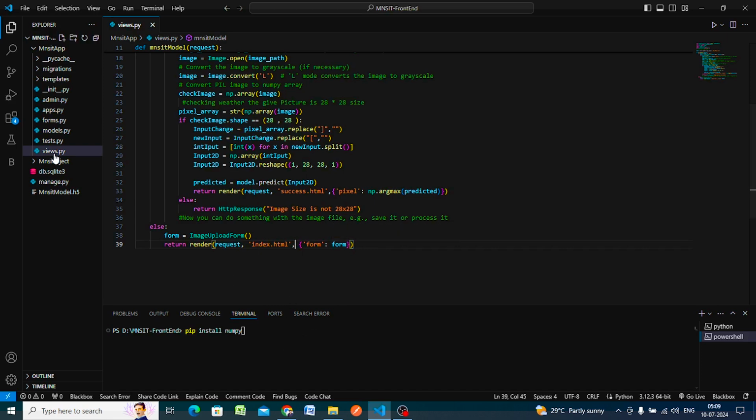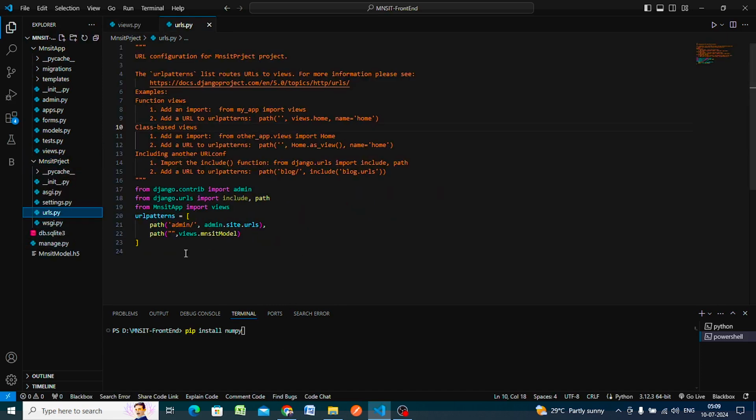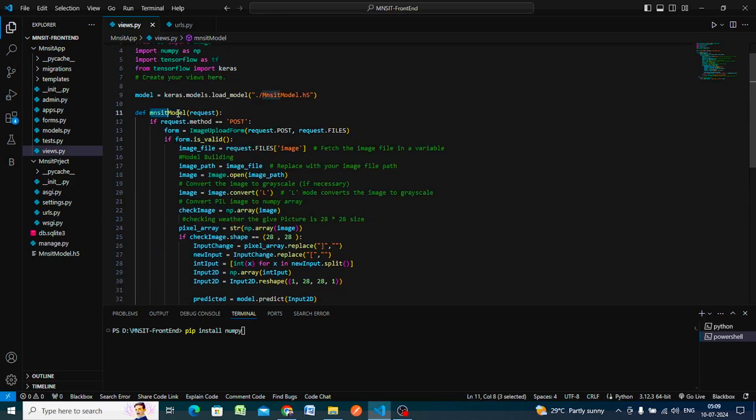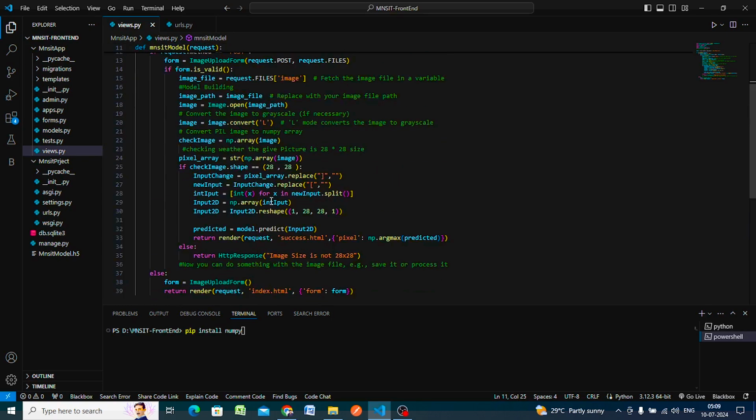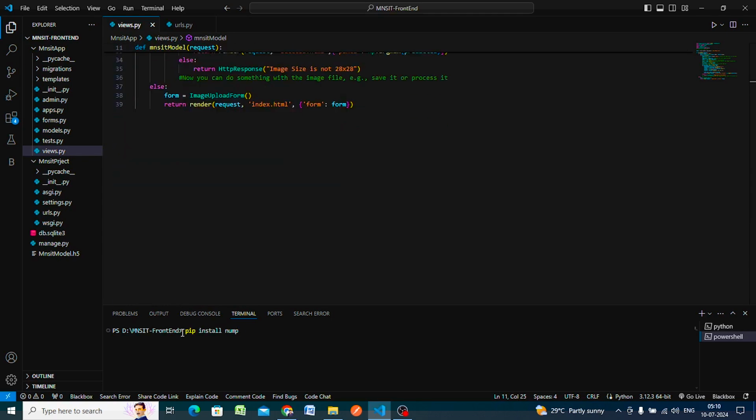Let me open my urls.py and show my path. I have given a blank path, and whenever I hit a blank path, views.mnist_model will take care of it. As I told you, mnist_model is the function which I have created in views.py. I hope you understood all those things. Let me run my code.